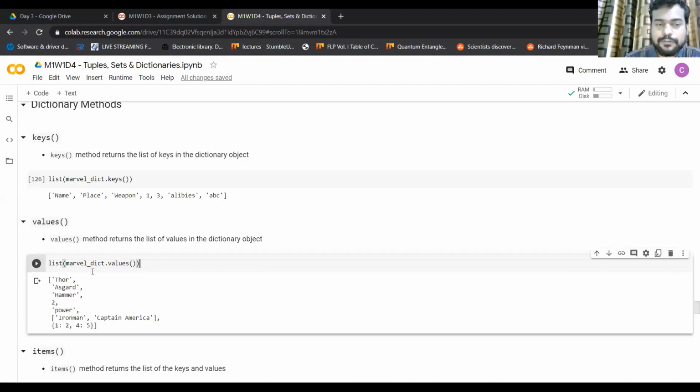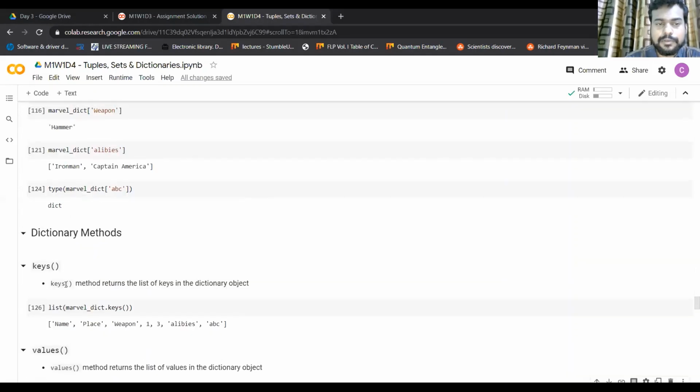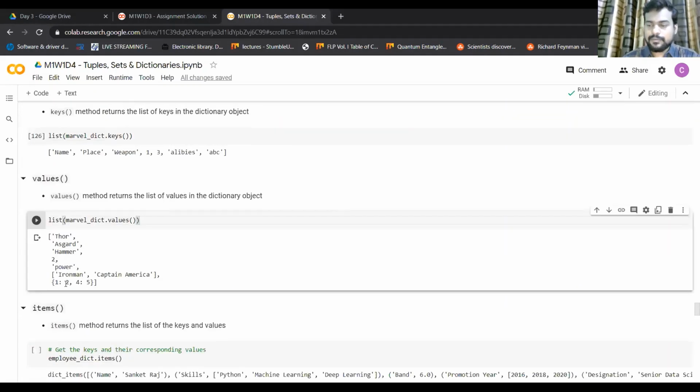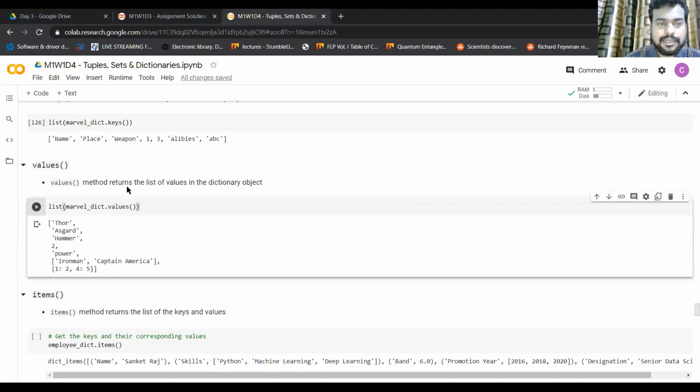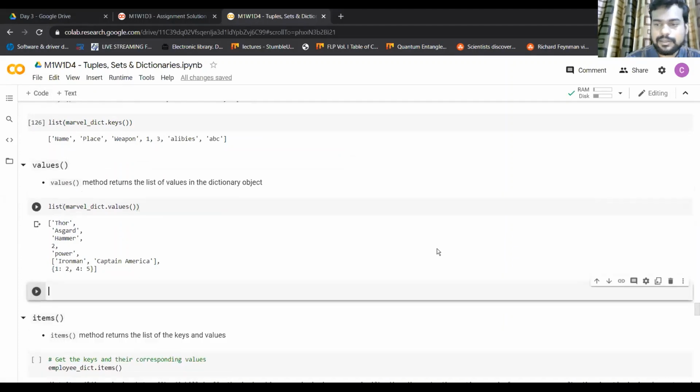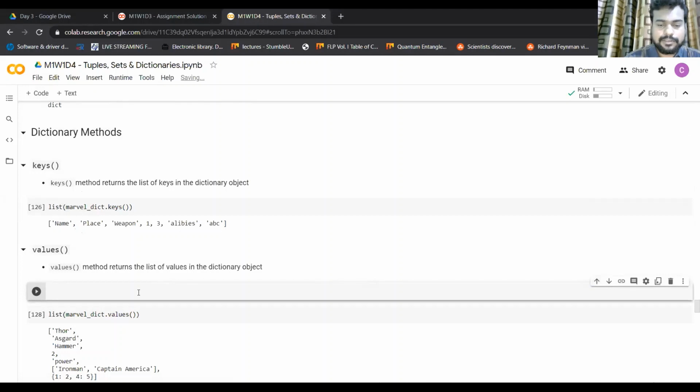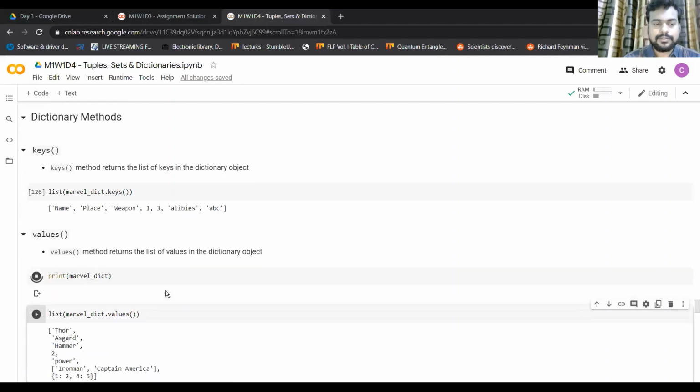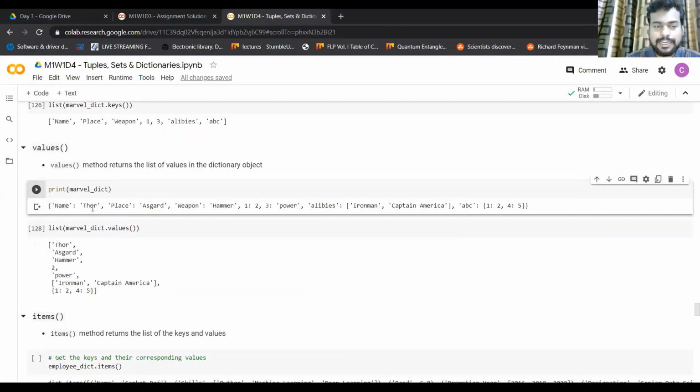So what are the values we have in the dictionary? I'll move this up and print my marble dict from earlier. What are the values? Thor, Asgard, hammer. Anything which appears to the right of the colon is the value, and anything which appears to the left of the colon is the key.